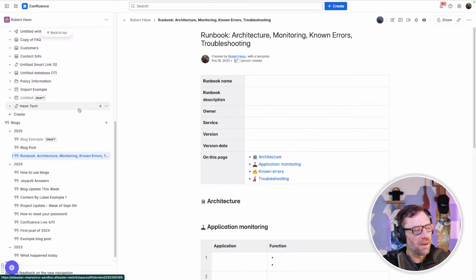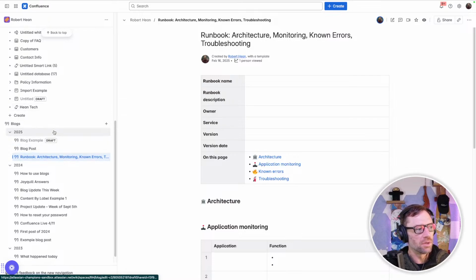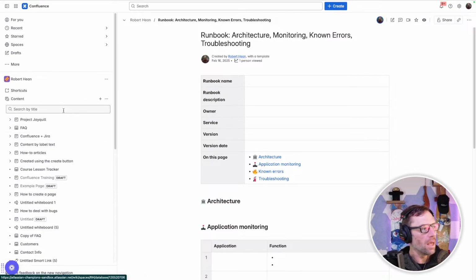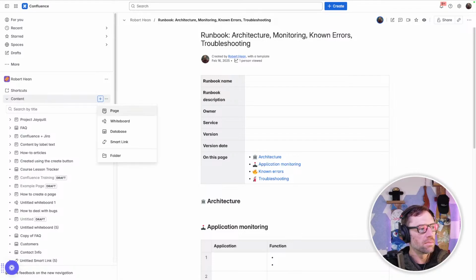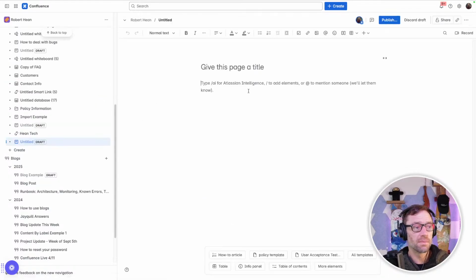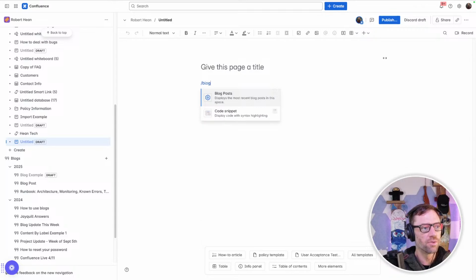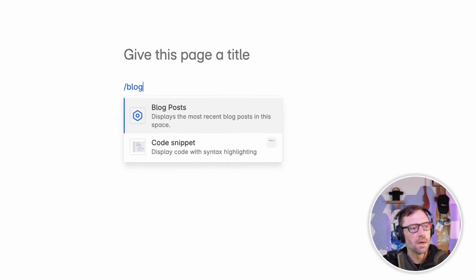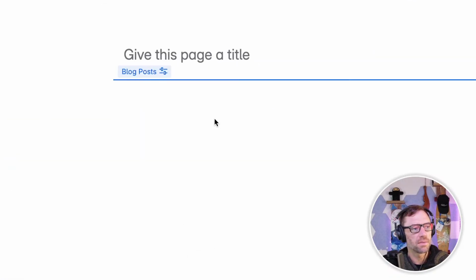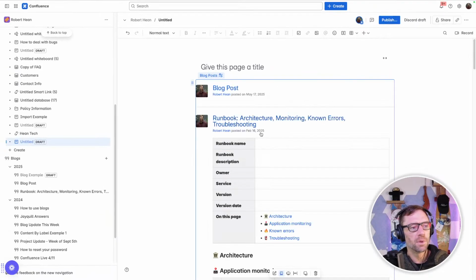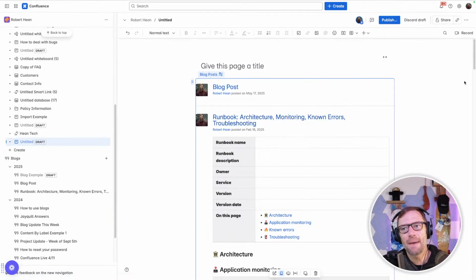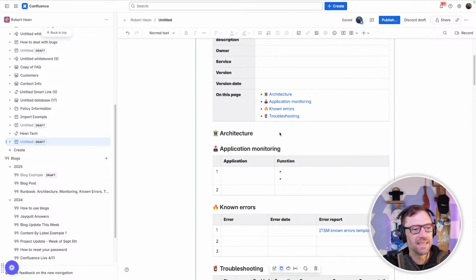Now, another way to find blogs is through macros. So we can direct people down to the bottom. But if I have a page, I could even do this on a blog, but I'll demonstrate this on a page, and I do a / in the word blog. I have this option for blog posts. Now, this pulls up the most recent posts in the space I happen to be in. So this is one way we can make it more easy to access.